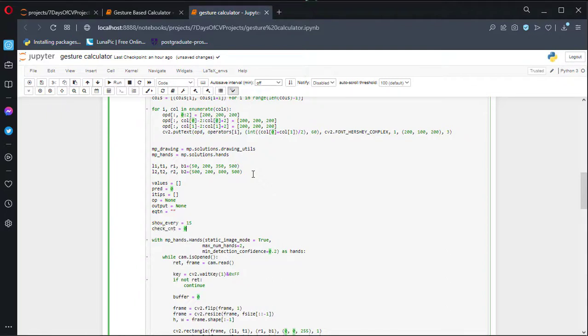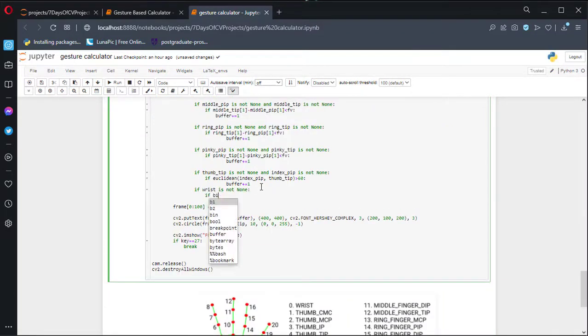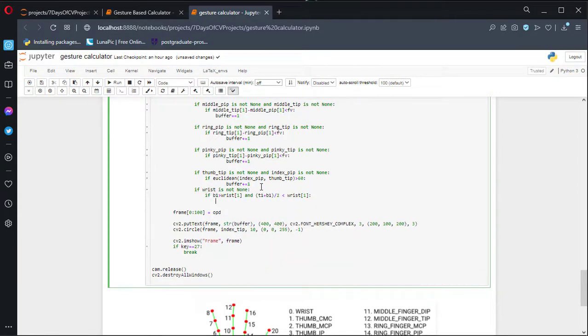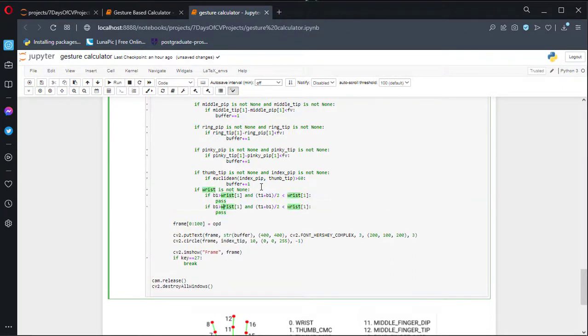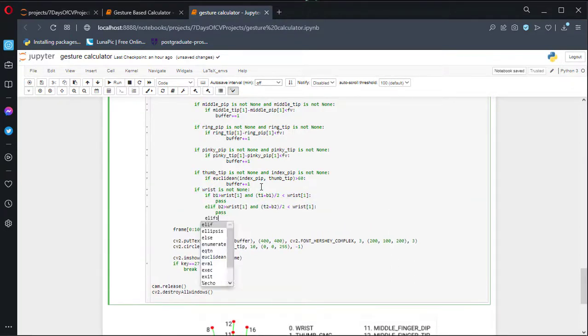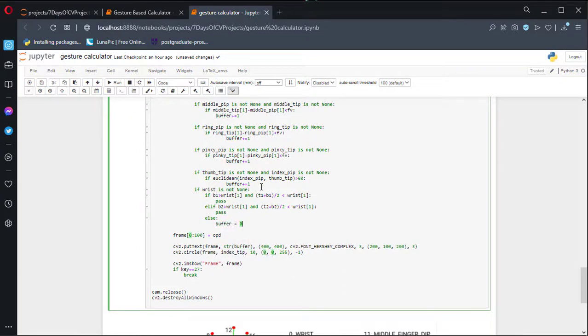Now we will check if our wrist position is below the half of the ROI rectangle, because while we will be moving our hand to the details panel, we don't want that hand's fingers to be counted. So let's do it. If wrist is not known, then check if wrist is within the bottom half of the first ROI, then we will do nothing. And if wrist is within the bottom half of the second ROI, then again we will do nothing. But if both conditions fail, we will make buffer 0. So let's run this once again.